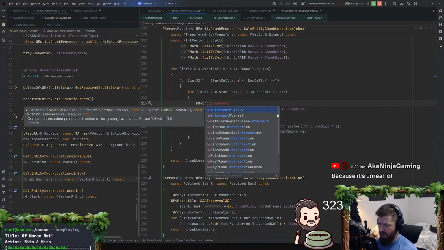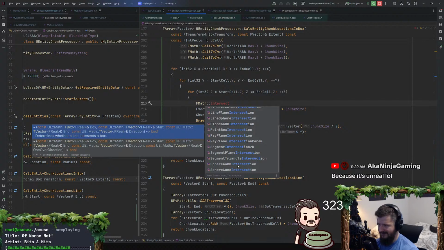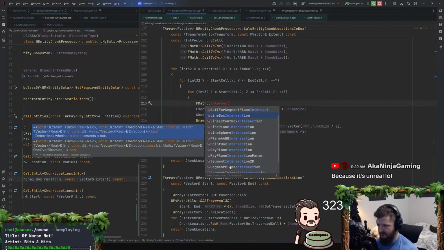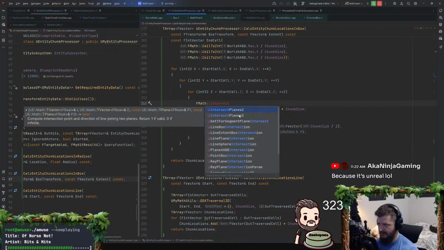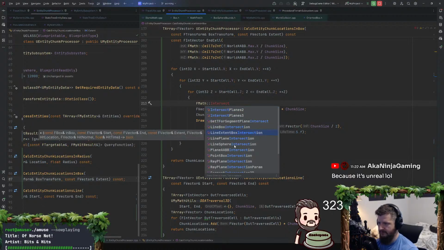FMath intersect. What, line box? I want a box. Give me a box intersection, which I don't think there is. Planes two. I got a line box intersection. And then what is this? Line extent box intersection.